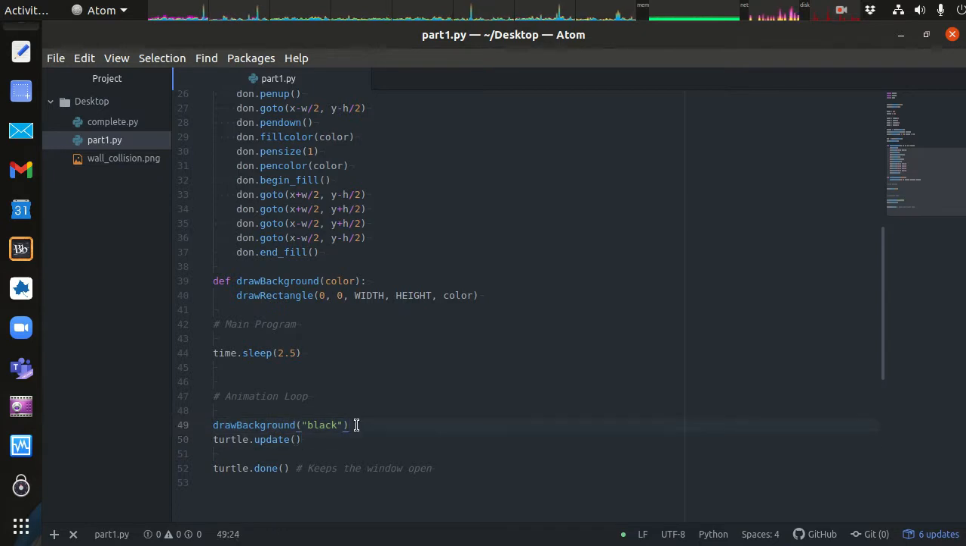Then what we want to do is draw all the new items, right? We're going to need to have a while loop here, while true.